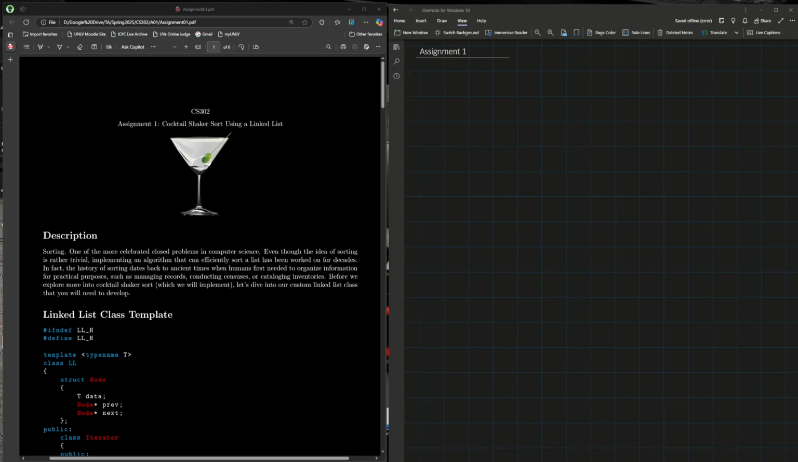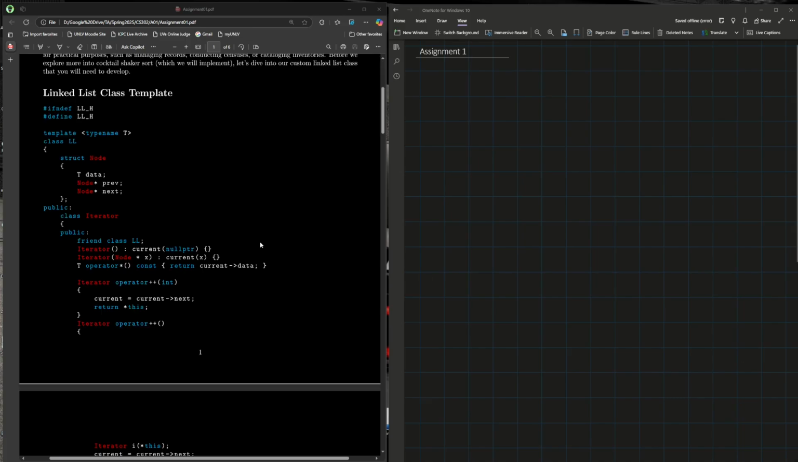So the first thing before we can even begin to talk about the implementation for cocktail shaker sort is we're going to talk about this two-directional linked list class. Okay, so here is the linked list header file. And in this linked list class, it'll be templated, or this is a class template.